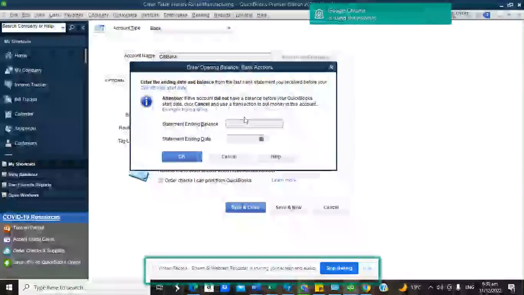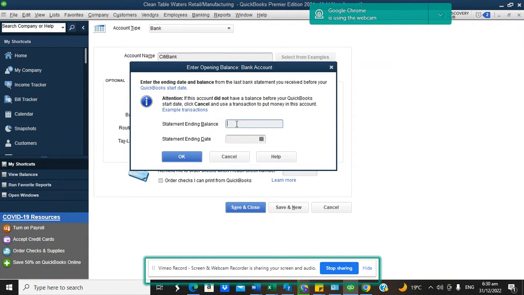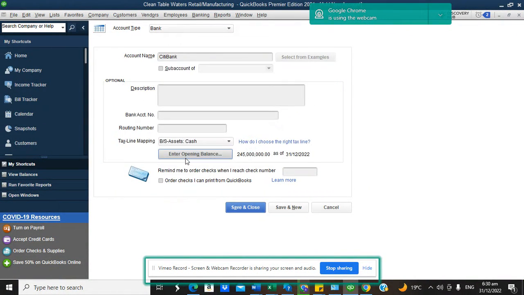And then we come to opening balances. This is where we enter the opening balance in that bank account as at the period we're setting up, which still remains at the 1st of December, and then we click on OK. So this is what setting up a bank account looks like in QuickBooks.